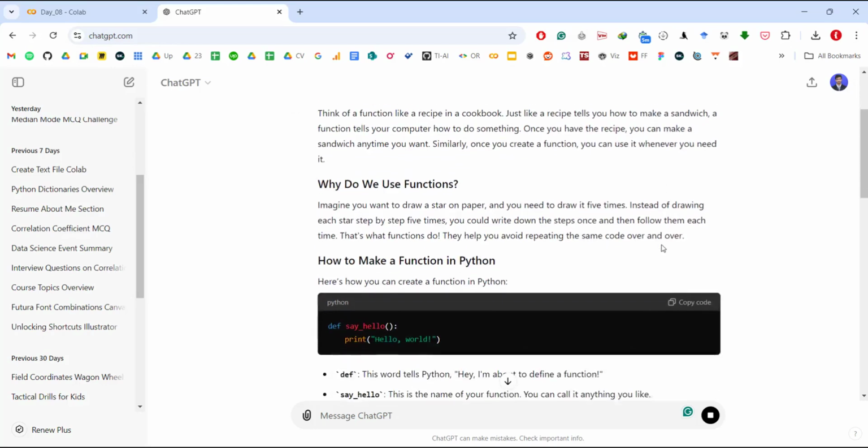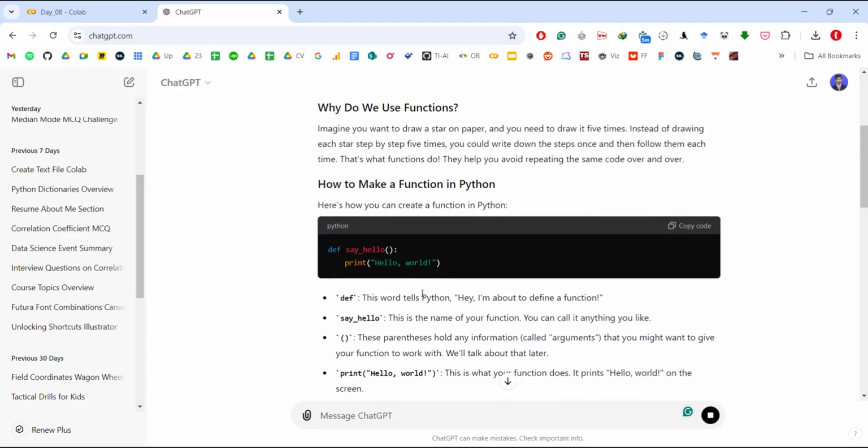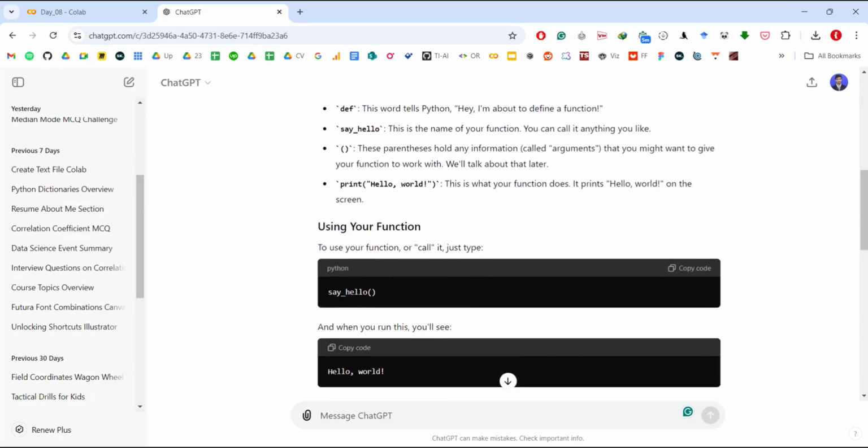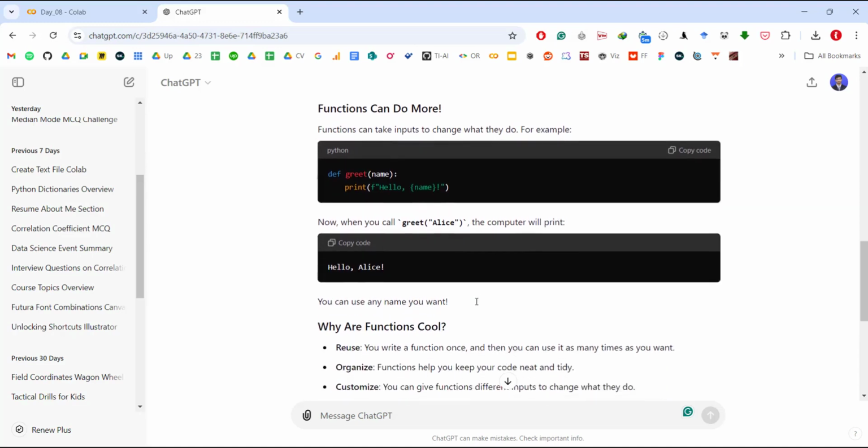Why do we use functions, how to make a function, right? So we've created this hello world function as well, right? So all of these things.